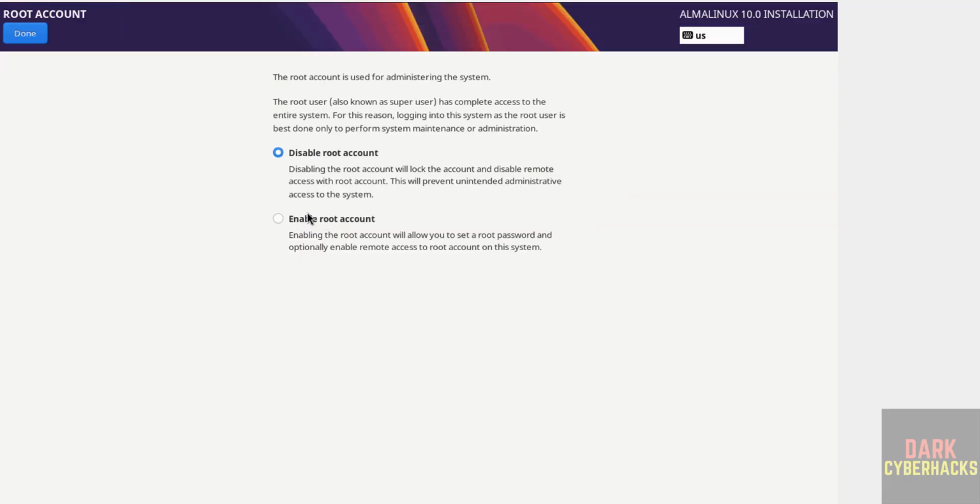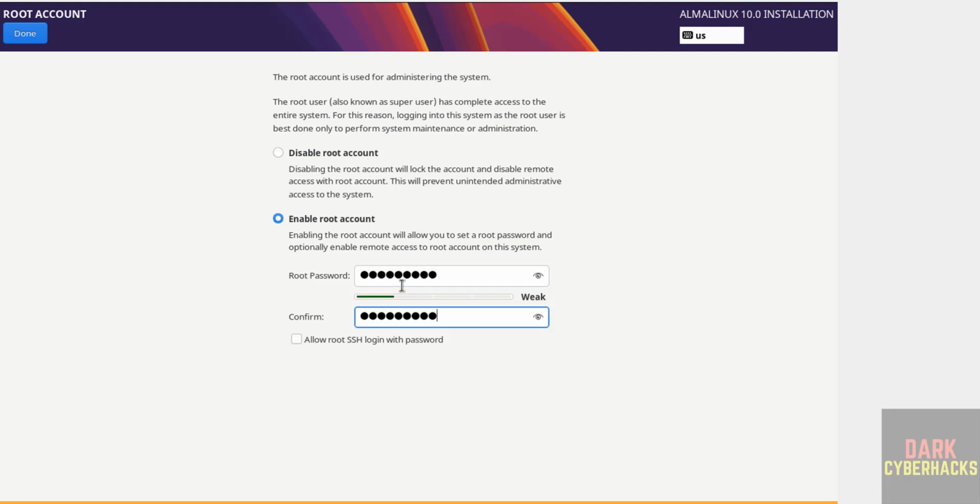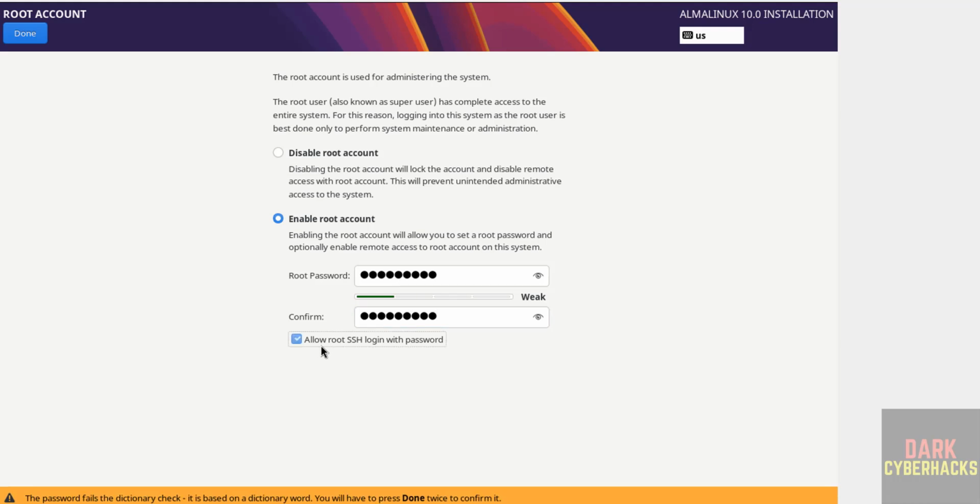Then root account. See here, by default it has selected disable root account. I want to enable it, so select enable. Then you have to set the password for the root account. Provide the password, confirm the same. Then select the checkbox, that is allow root SSH login. Then click on done. And done.